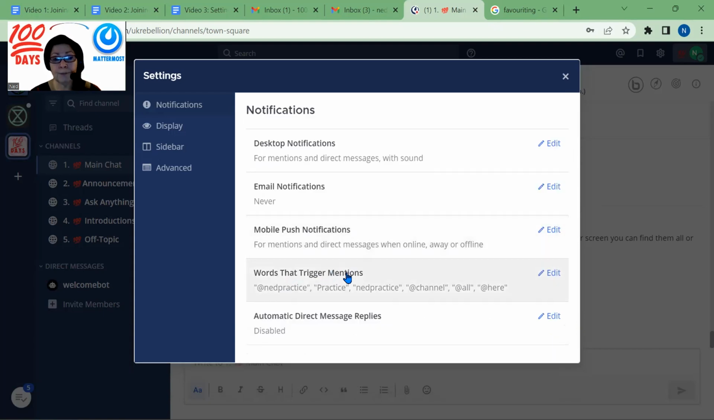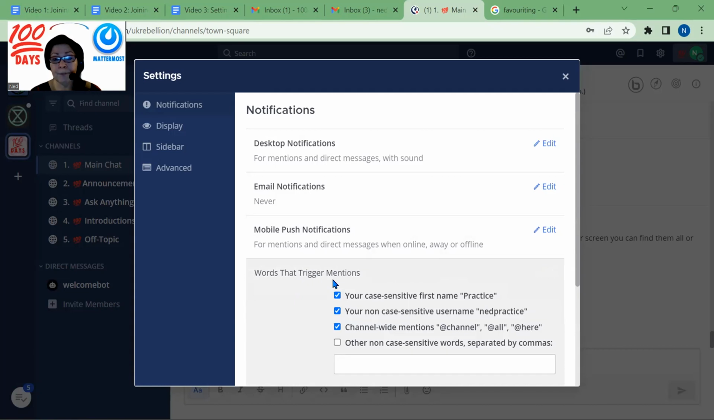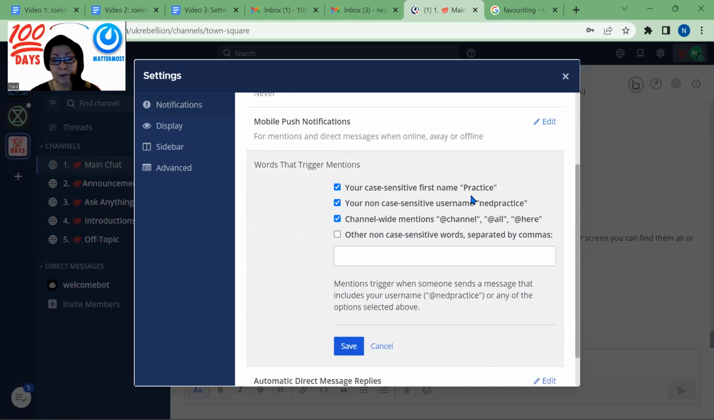Words that trigger mentions. So this is what happens if somebody uses any of these words, then I will get a notification. So any of these words used in the channels that I'm in. So I've chosen practice because there's not going to be anybody else on Mattermost called practice. My non-case sensitive username, channel-wide mention. So if anybody uses @channel, @all, or @here, everybody in the channel gets notified. It's only used for key important messages. And then here is where I can put any words in, separated by a comma. And if somebody uses those words, I'll get a notification. Great way to be able to follow something.